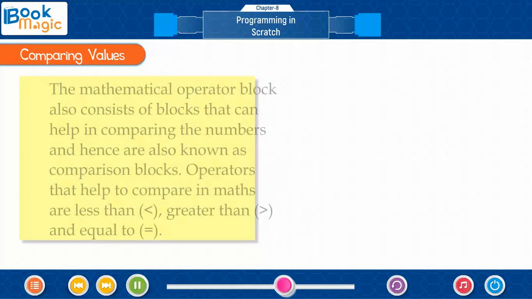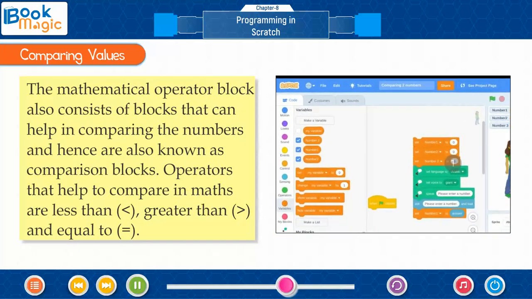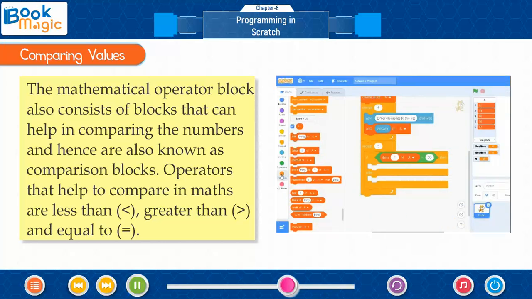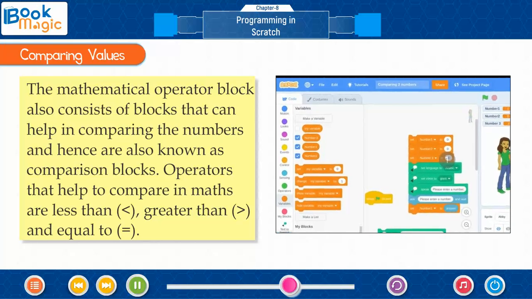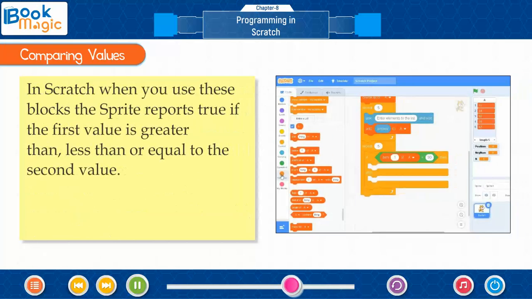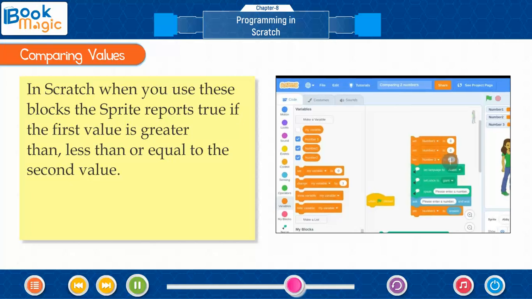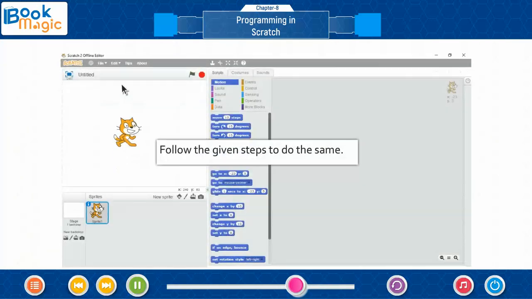Comparing values. The mathematical operator block also consists of blocks that can help in comparing the numbers and hence are also known as comparison blocks. Operators that help to compare in maths are less than, greater than, and equal to. In Scratch, when you use these blocks, the sprite reports true if the first value is greater than, less than, or equal to the second value. Follow the given steps to do the same.